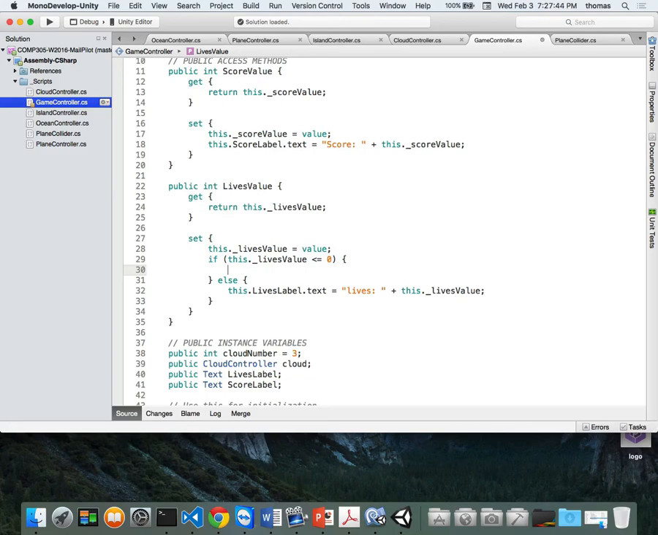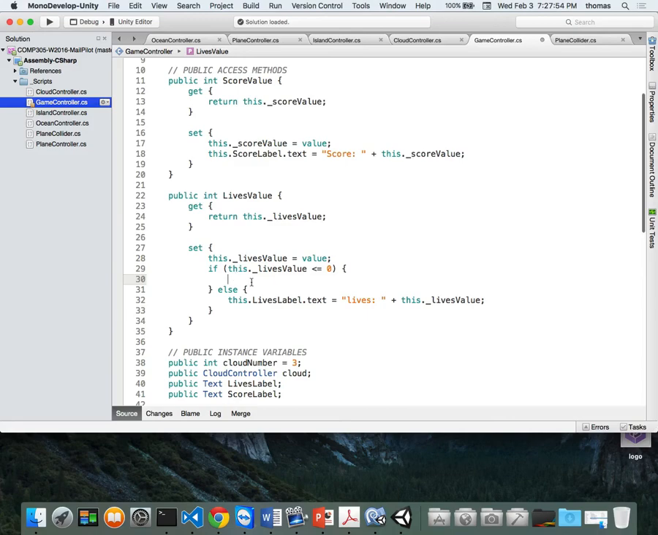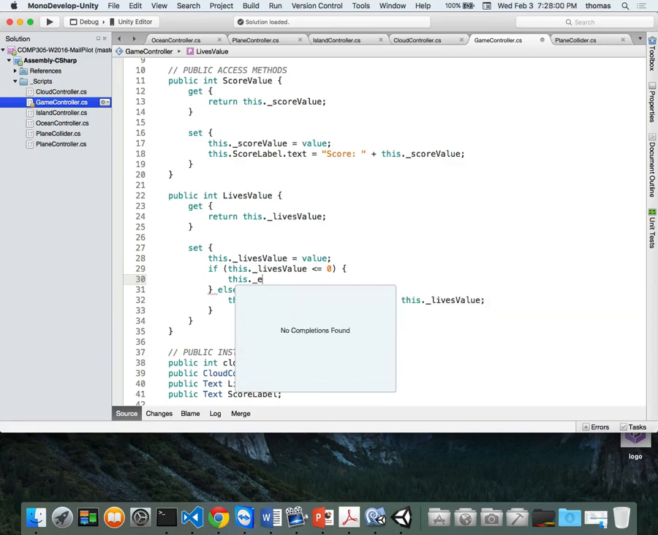Well, that's what I want to do. And that sounds like a method to me, like endGame or something like that. And that's what I would probably do. I would write an endGame method. So let's do that. I'm going to call it a private method. I haven't written this yet, but I'll say this._endGame, and there's no method like that yet. Let's write that in.